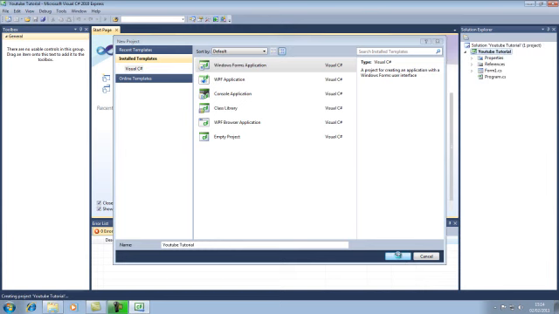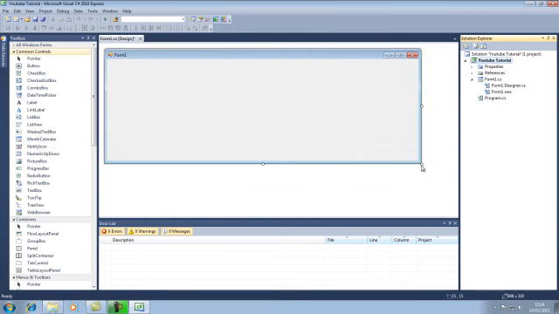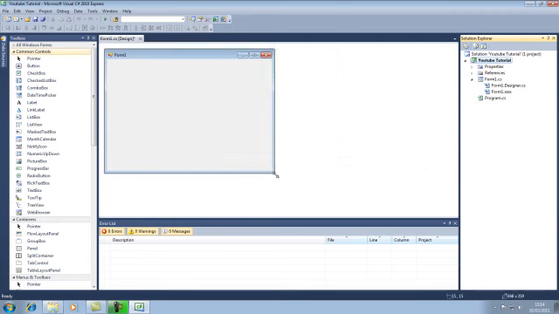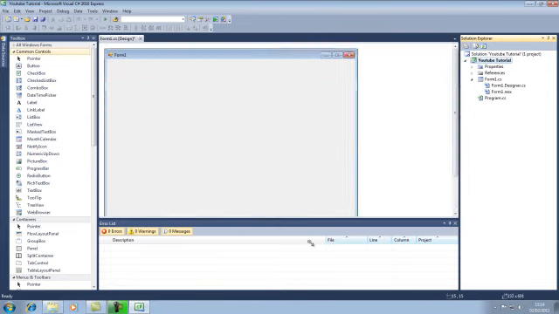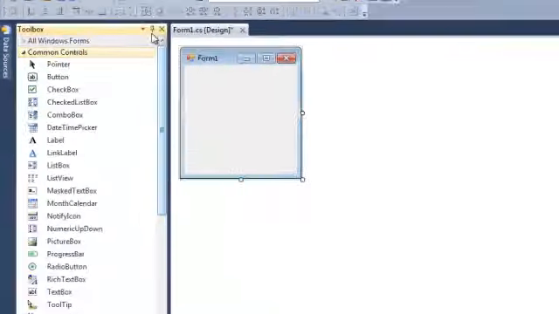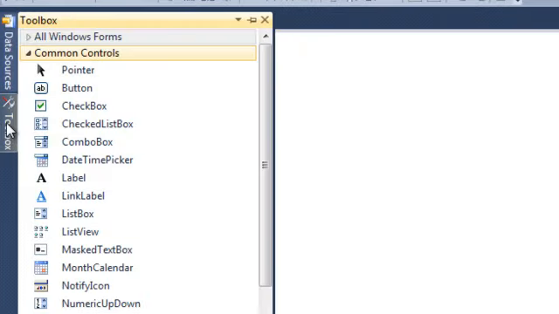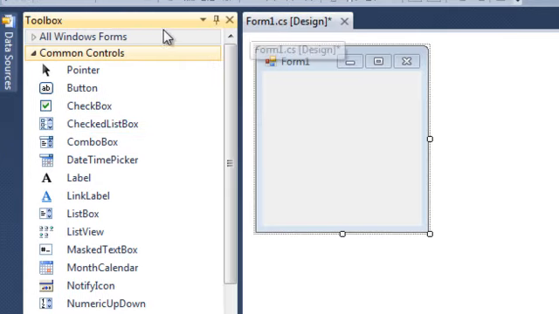And what this does is create a new form for you. Right here, here's your form. You can resize it to whatever you want. This is what the program's going to look like, also known as a GUI. This is your toolbox. Yours is going to start off like that. What you want to do is click the toolbox, and click this little pin, and it will dock it so you can use it anytime.